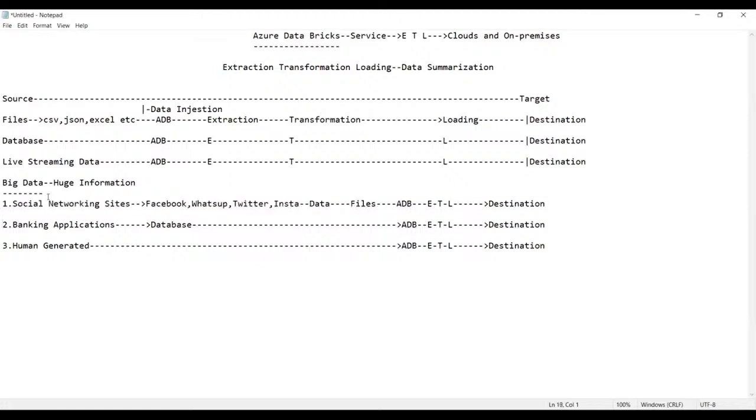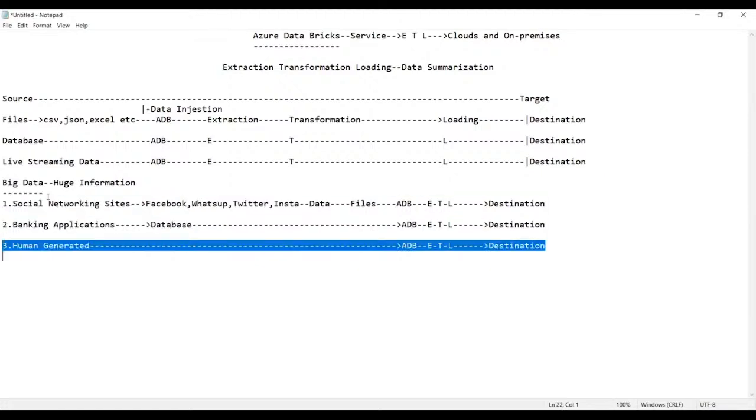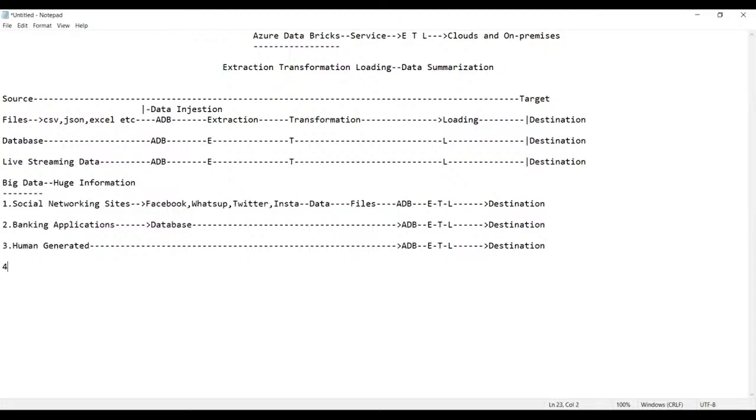So we can get the data from social networking sites, banking applications, human generated data. These are the various things you have. Getting my point, everyone? Now, apart from this, we can also get the big data in the form of machine generated data.